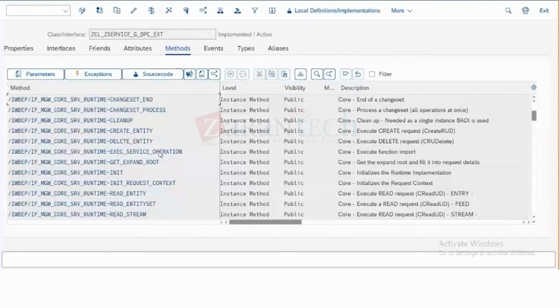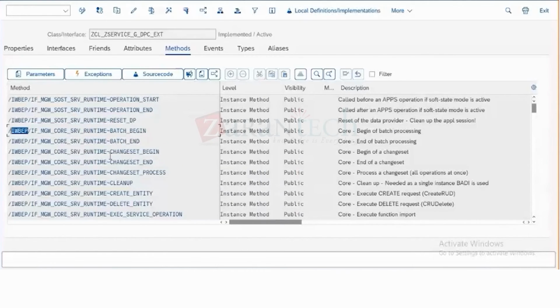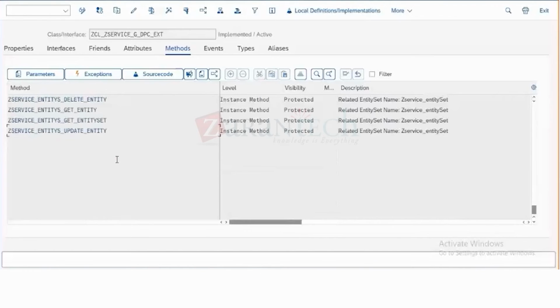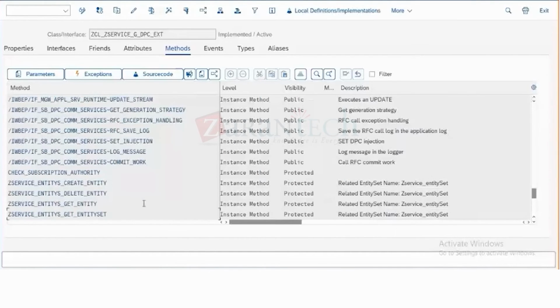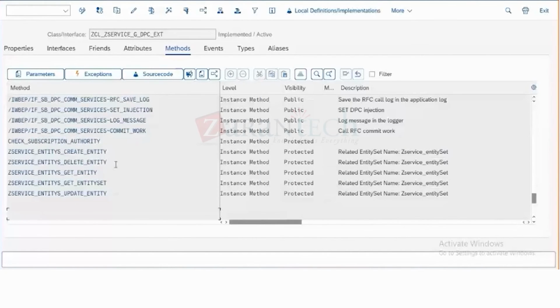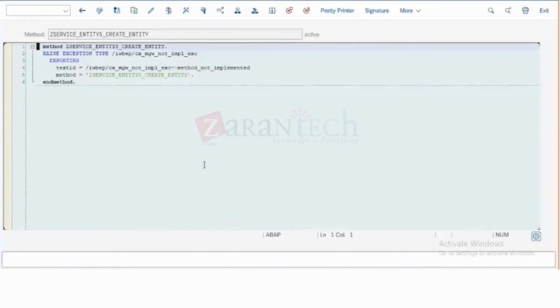IWBEP are there, right? BEP means business logic is included. So if you go down at the bottom of it, these methods you see at the bottom, right? From get service entity, create entity, delete entity. These are the methods that you can customize basically. If you double click on it, right now it's not implemented. So this is default.